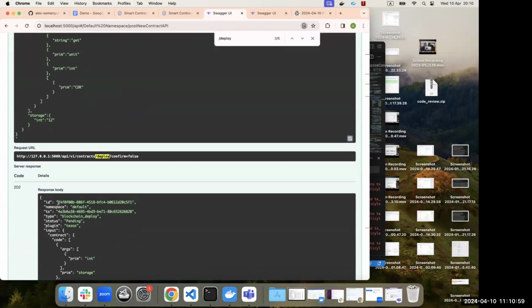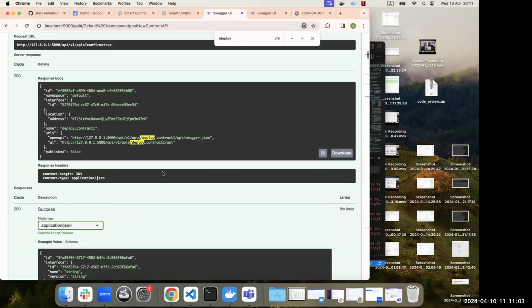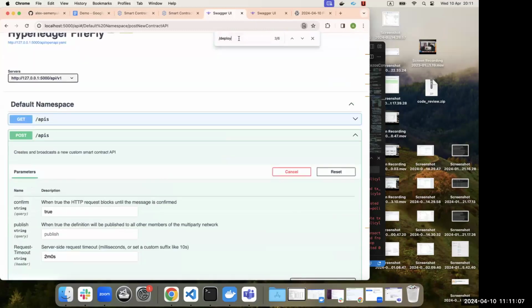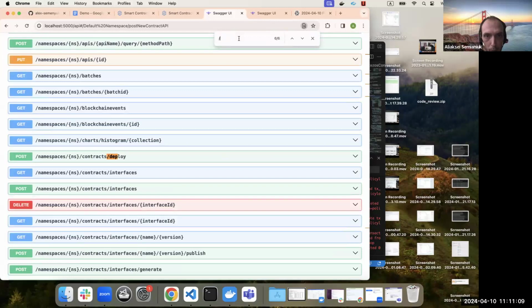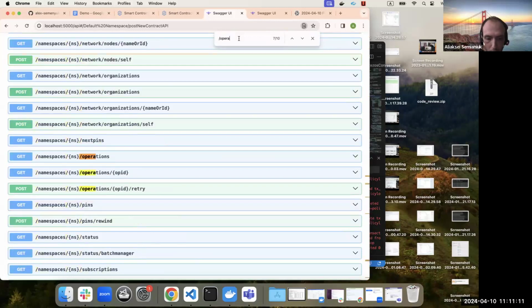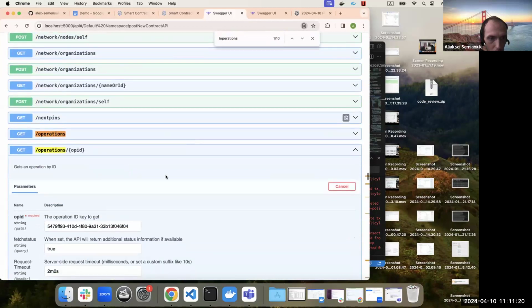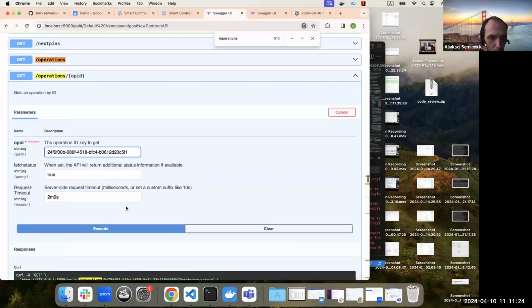I think you can just use the confirm flag set to true, and you don't need to check the operation. It will complete synchronously. Yeah, maybe. Sometimes when you run locally, it has some issues when we set this to true and wait.